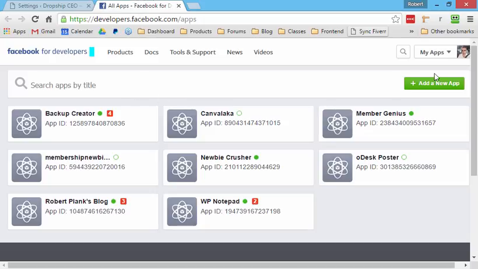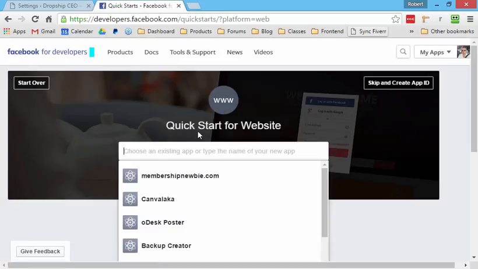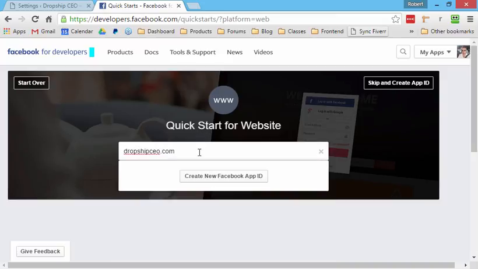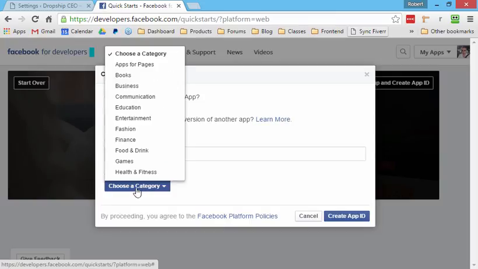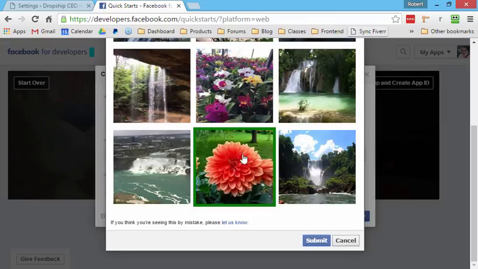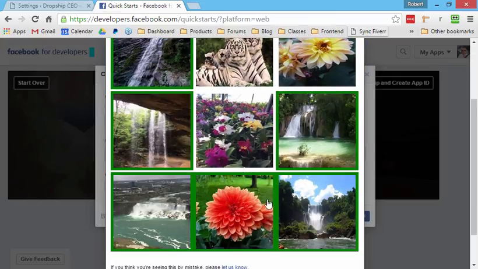So go to Facebook, add new app, website, dropship CEO, and contact email and all that nonsense. CAPTCHA, let's see, waterfalls.